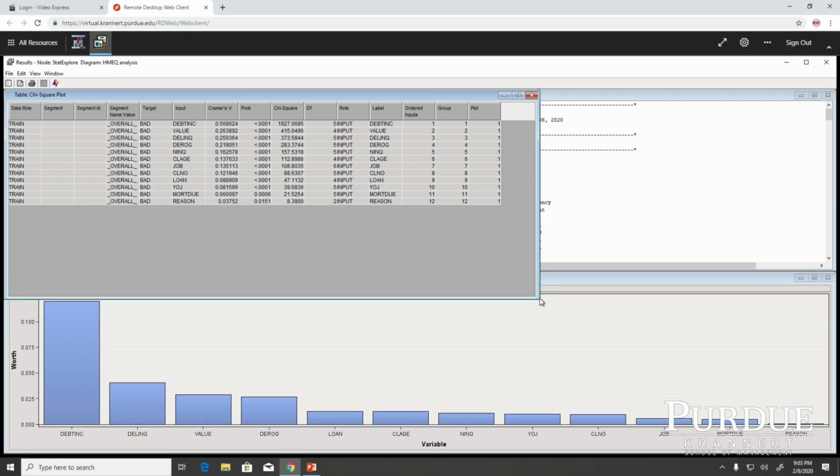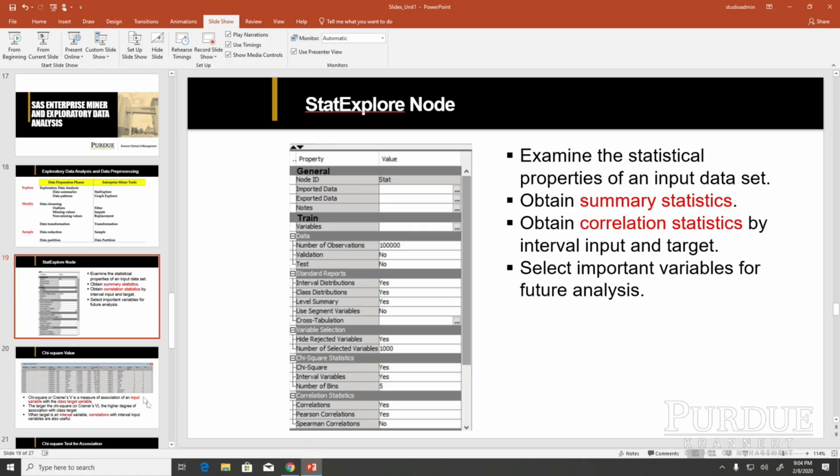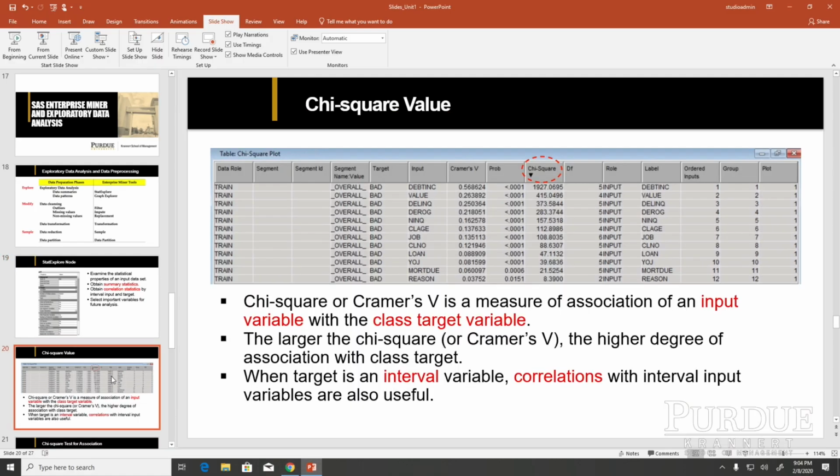Let's maximize this, and you will see the chi-square column that's sorted from maximized value to the minimal value for each input variable. So we have Cramer's V and chi-square columns. If you go back to the slides, that's the exact same table.